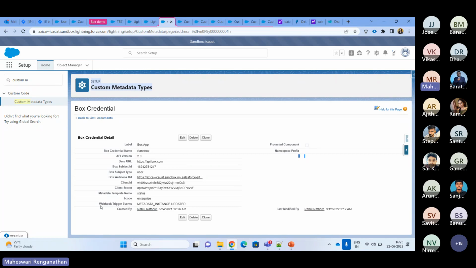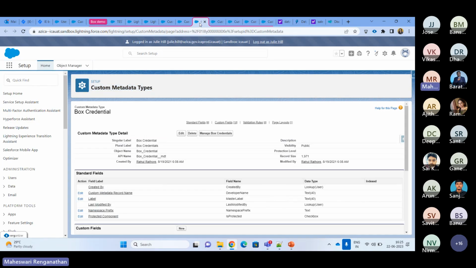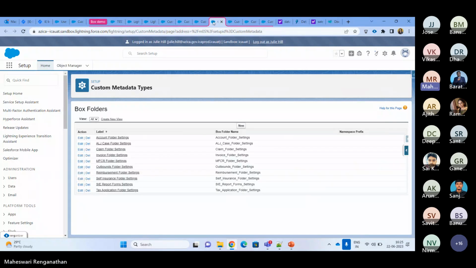And here we have the events. What are the events we are using? As of now, there is the event called metadata instance updated, and also we are using file uploaded. And this is the client ID and client secret. It will be used for authorization to get the access token, to allow the user to see the correct access based on the user settings. And another one is the box folder structure.